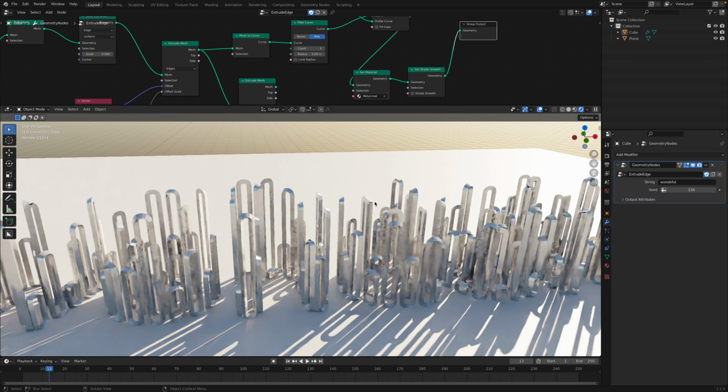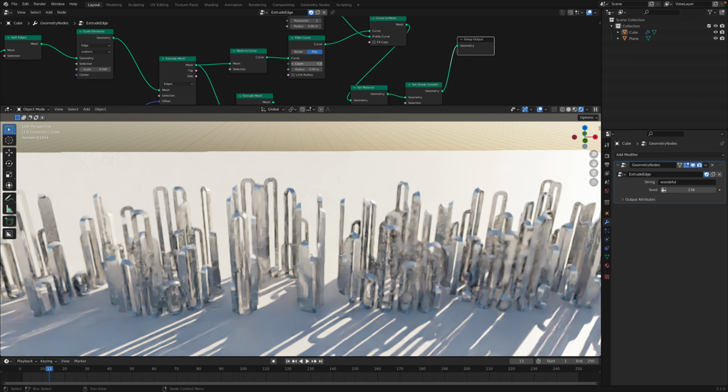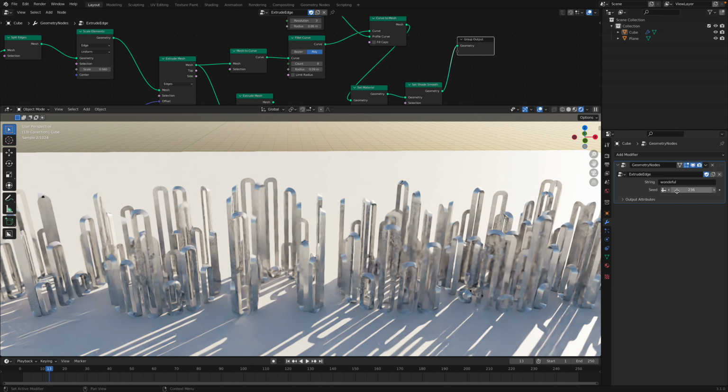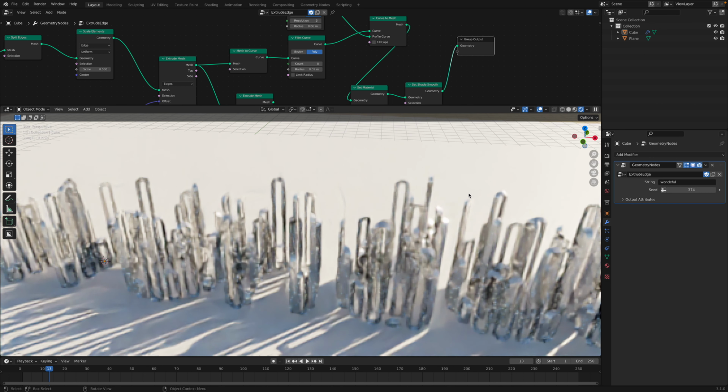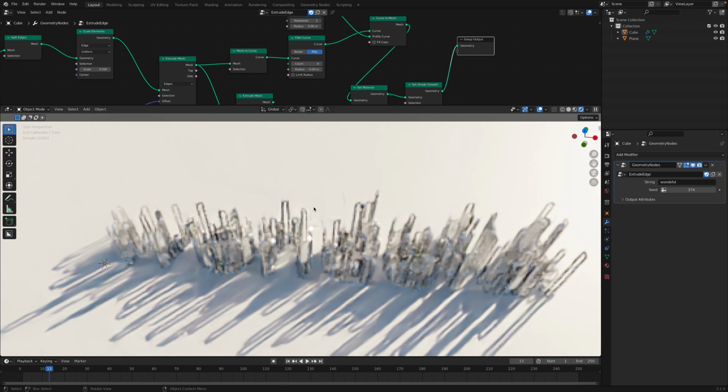All right, so yeah, I think that's basically the idea. We can randomize the seed, but this could be like a neon, like I said.